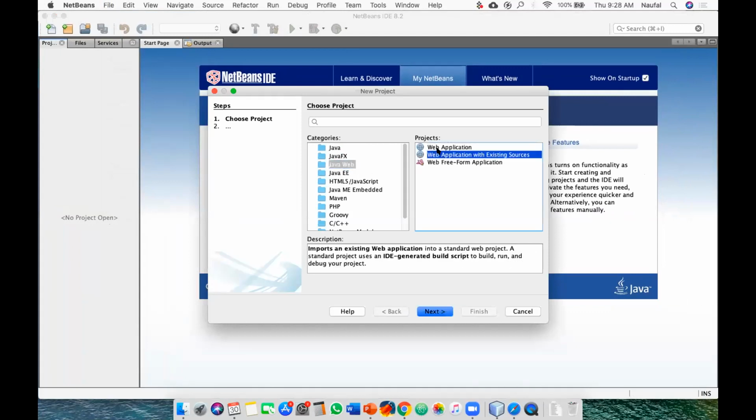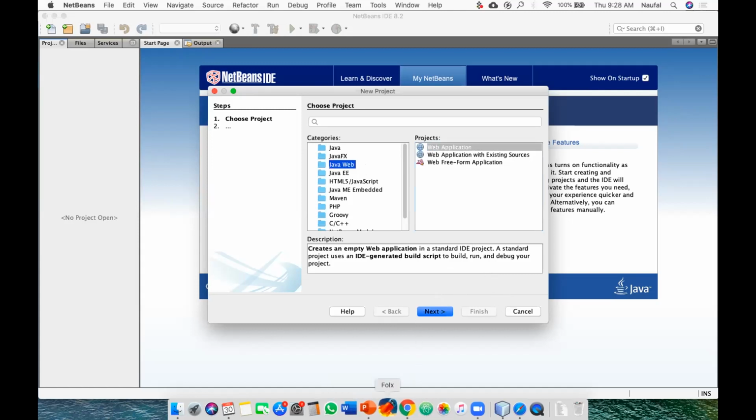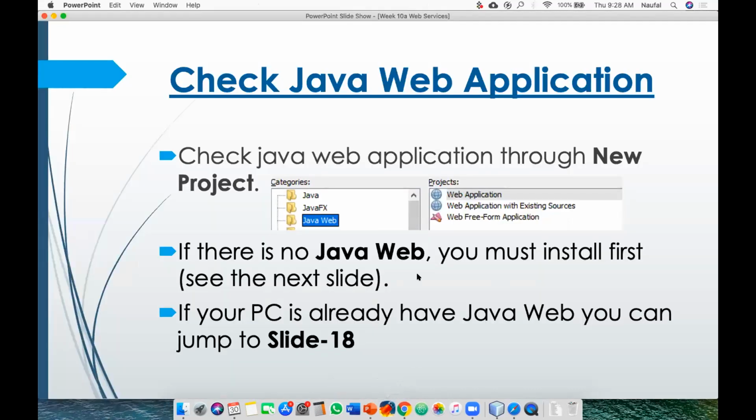If you find the web application right here, you don't need to install the Java EE. You need to make sure that Java EE is already installed on your computer. Java Web and Java EE are in one package, so if you have already installed Java EE, Java Web is also installed in your NetBeans. Do you find it? Yes, sir. So if you found the web application, you don't need to install the Java EE.